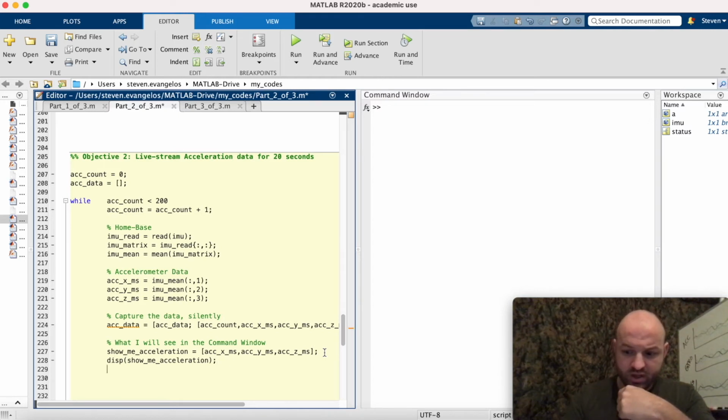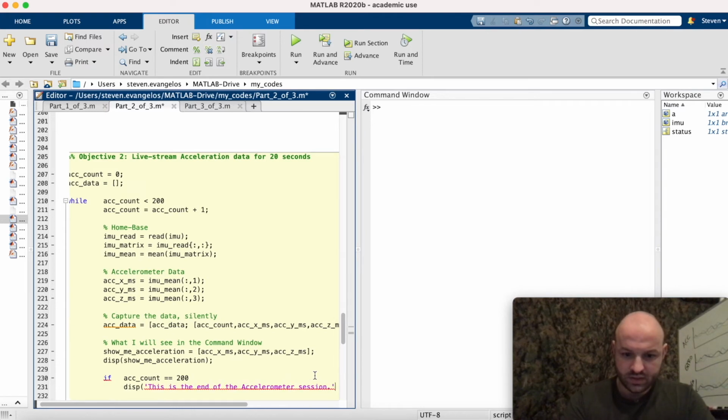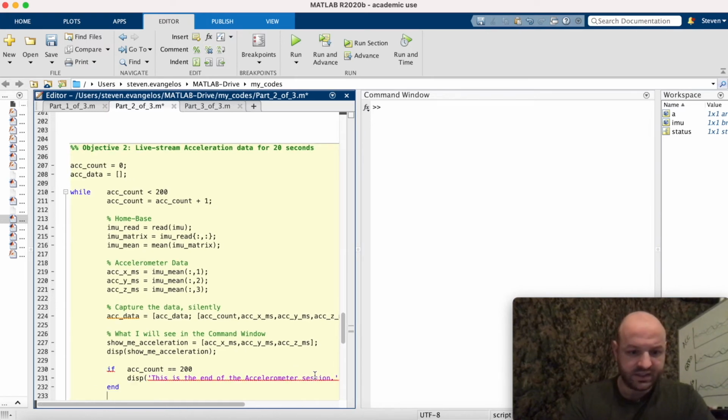Now we're going to need to figure out a way to finish this out when we get to our spot. So I'm going to say if my ACC count is equal to 200, that was our iteration number, then I'm going to want to display this is the end of the accelerometer session. That'll work. And I'm just going to end it. The loop is going to terminate when we get to 200 iterations with this statement. This is the end of the accelerometer session.